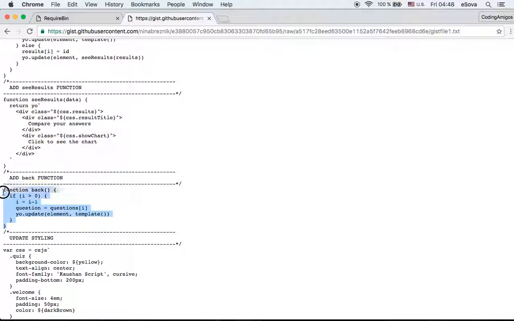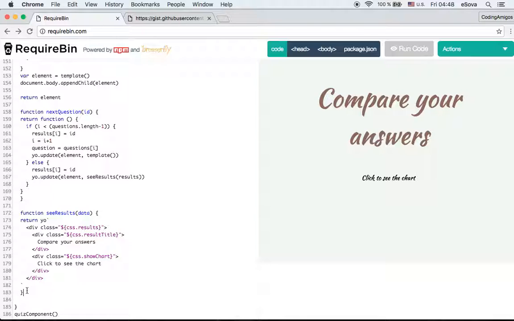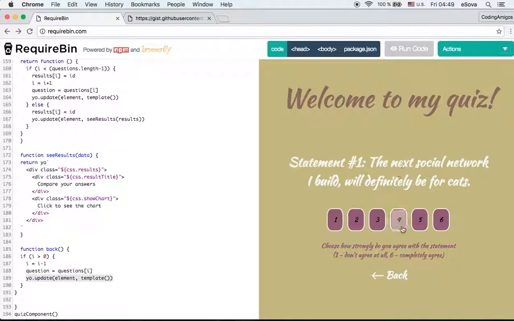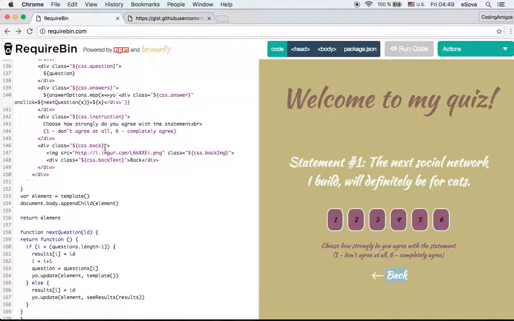So let's add some more things. We want to add also a back function. So the back function will check what is our current question, and if the question is not the first one, then it will set the index to the previous one and also set the question to the previous one and update the template.